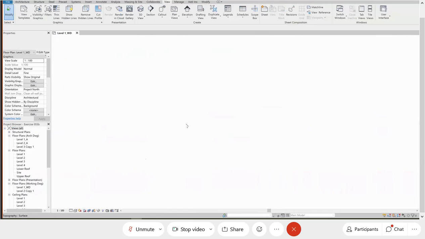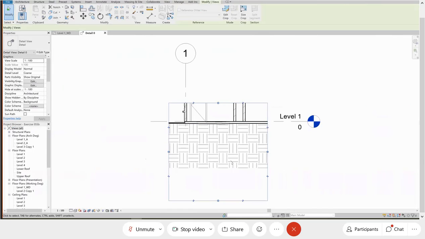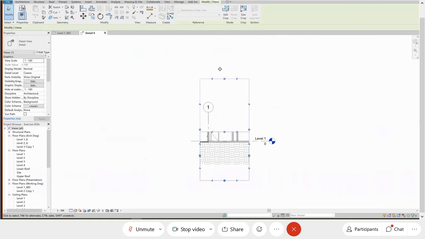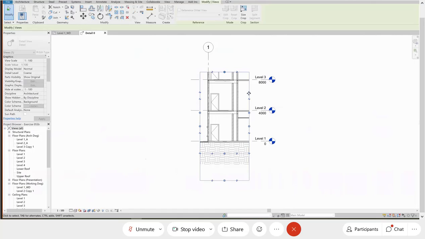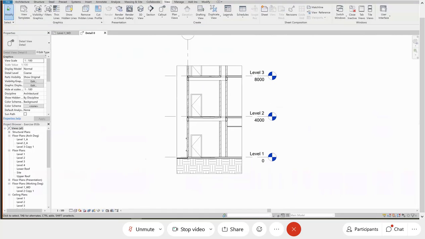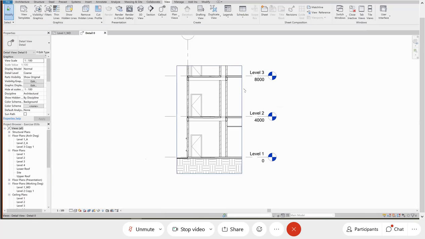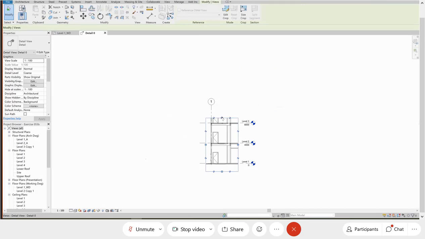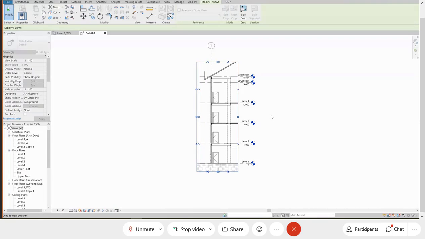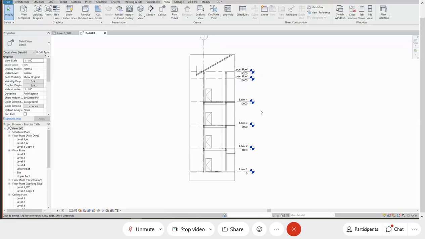Okay, then we have created the view. Of course, you need to crop the view. I believe most of the things you already know, how to put the dimension, put the spec. Today I just want to highlight that sometimes you have a very long or very tall building like this, from roof to the foundation, but you cannot fit it into your drawings.